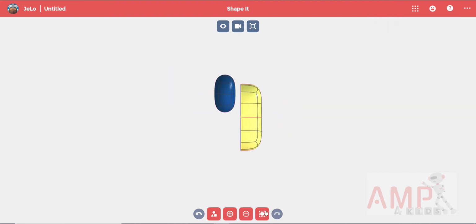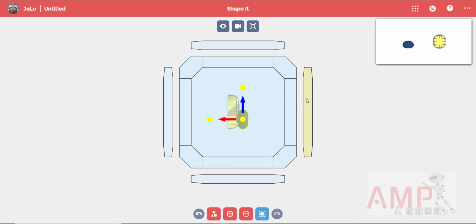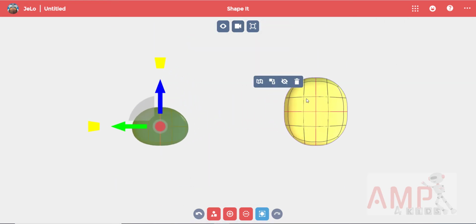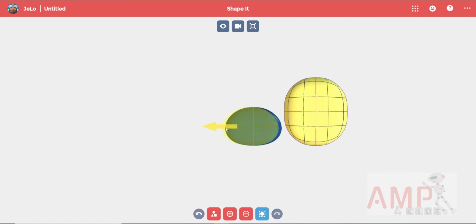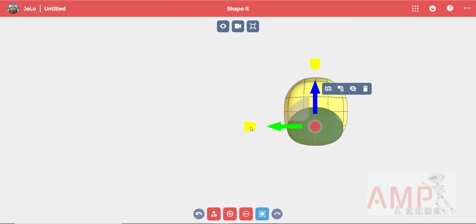Click on Select Body and then on your oval. Then use your arrow to move it forward. Change to a front view, and then we can size and position this oval. So you can use your arrows to move it around and use the yellow scale handles to shrink it.